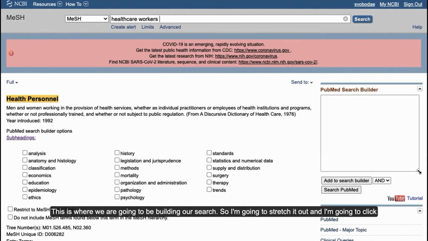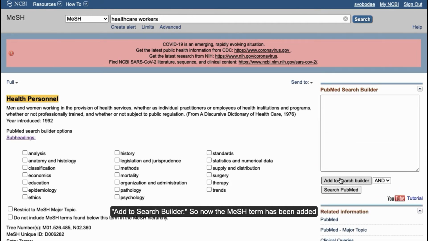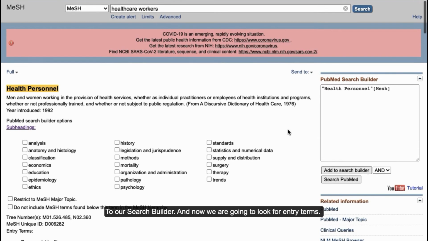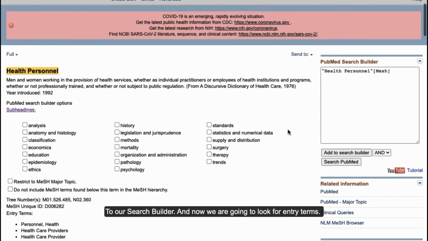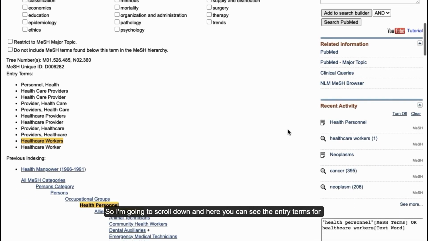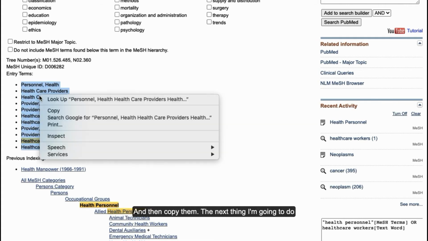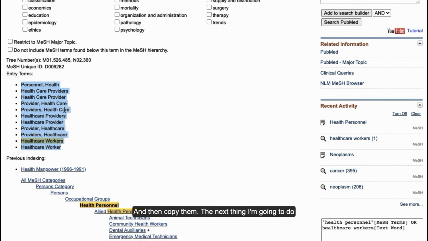So I'm going to stretch it out, and I'm going to click Add to Search Builder. So now the MeSH term has been added to our search builder. And now we're going to look for entry terms. So I'm going to scroll down, and here you can see the entry terms for healthcare personnel. I'm going to highlight them all and then copy them. And the next thing I'm going to do is move them into a Microsoft Word document.